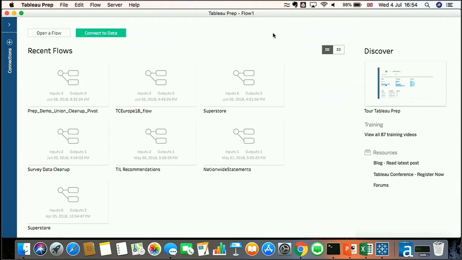What I really like about Tableau Prep is if you use Tableau Desktop, it's a really similar interface. A lot of the things look exactly the same. So if you're used to desktop, you'll find Prep really easy to learn. On the left-hand side of the screen, when you open Prep, you'll have the data connections bar, where you can add data connections into Tableau Prep. In the middle of the screen, much like desktop, where you get your recent workbooks, you have your recent flows. And on the right-hand side, you have all of the training videos and some blog posts and stuff like that, which are great resources. So I'm going to connect to data.